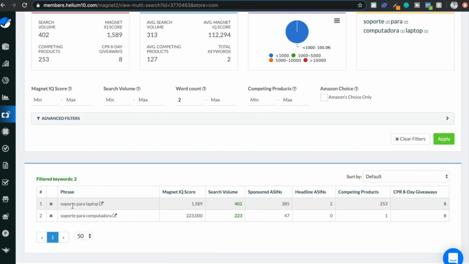So as you can see, the first one for the laptop has 402 search volume. Now that doesn't seem like a lot, but once you find 15 to 20 of these keywords, these again are keywords that are low-hanging fruit. These are keywords that not many people are actually ranking for, and if you can rank for them, you're going to make some good PPC sales there, right?